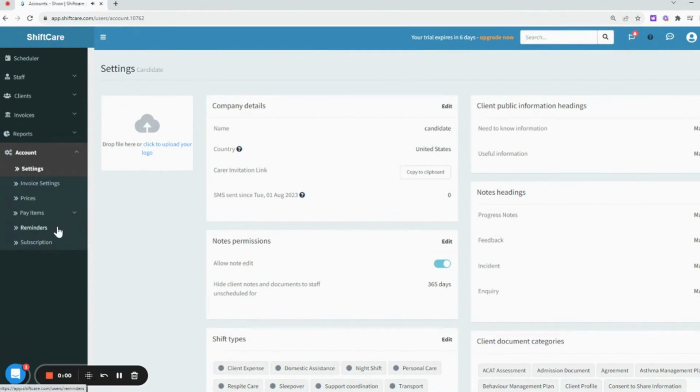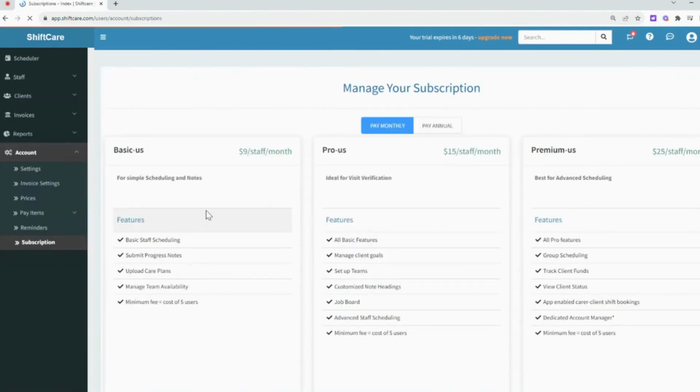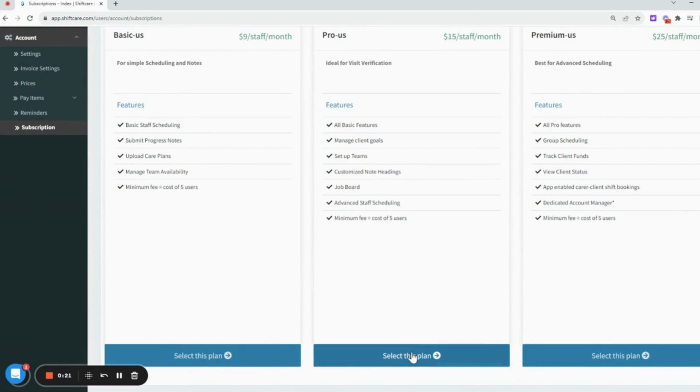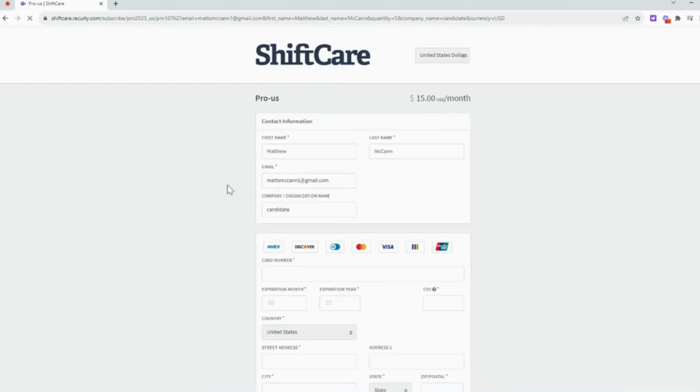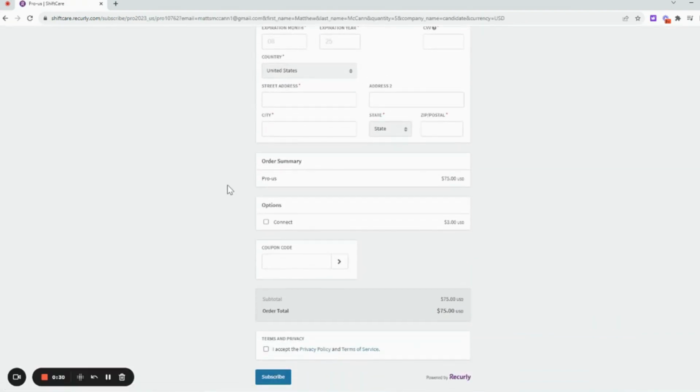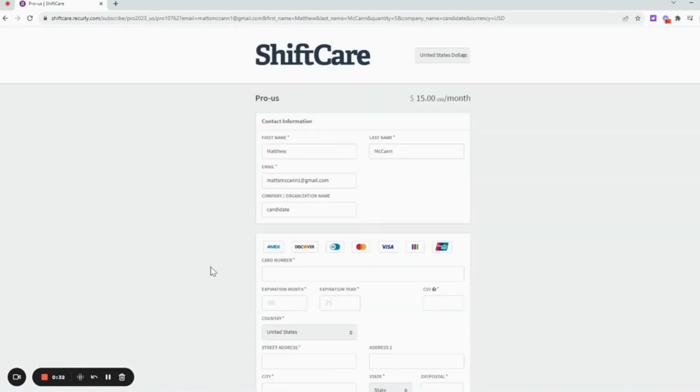If you're looking to find out how to sign up for ShiftCare, you can either hit this subscription button, or if you're in your free trial and you click upgrade now, it'll take you to that subscription tab automatically. Here you'll be able to see the different plans that we have: pay monthly, pay annually. At that point, all you need to do is hit select this plan. It'll ask you how many staff members you have. You'll add your staff in. Then it's going to ask you for payment information, which you'll input, and then click subscribe.